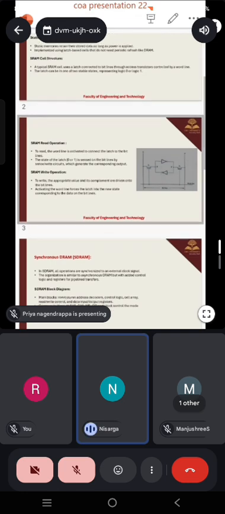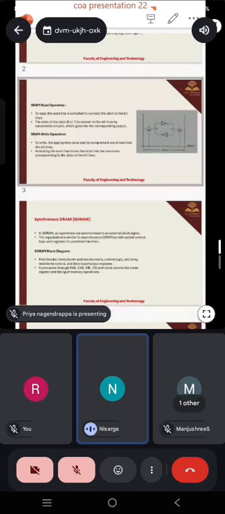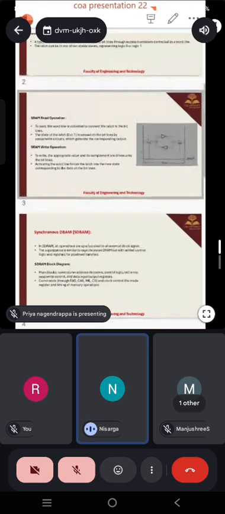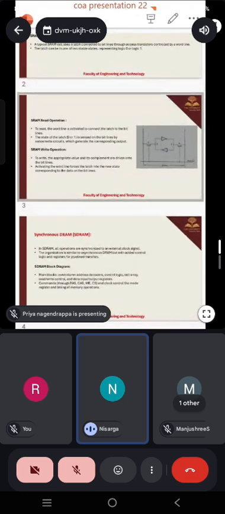SRAM write operation. To write, the appropriate value and its complement are driven onto the bit lines. Activating the word line forces the latch into the new state corresponding to the data on the bit lines.